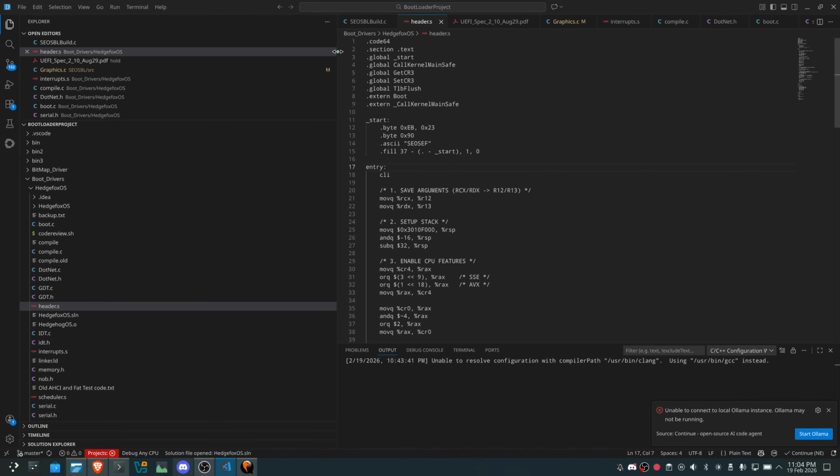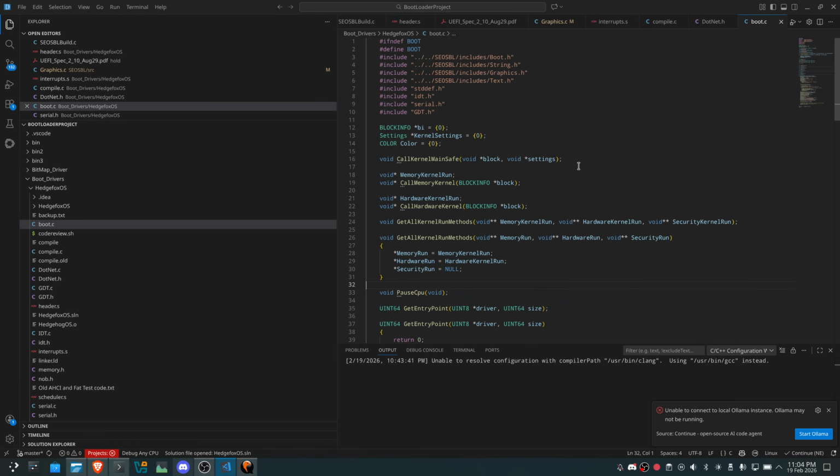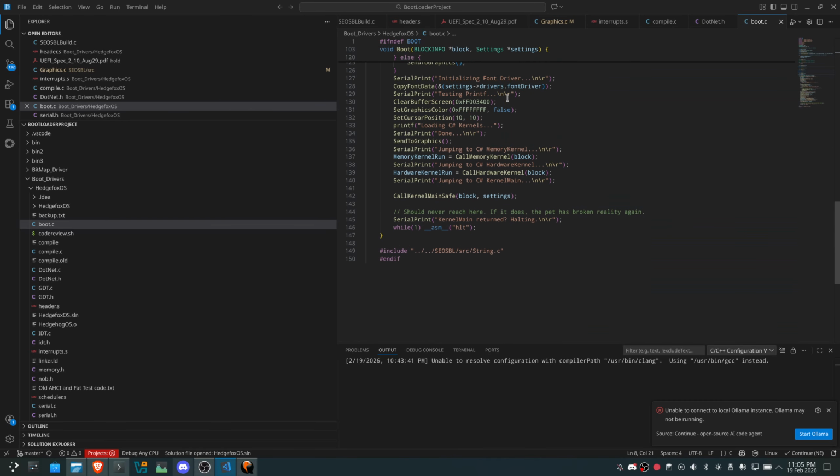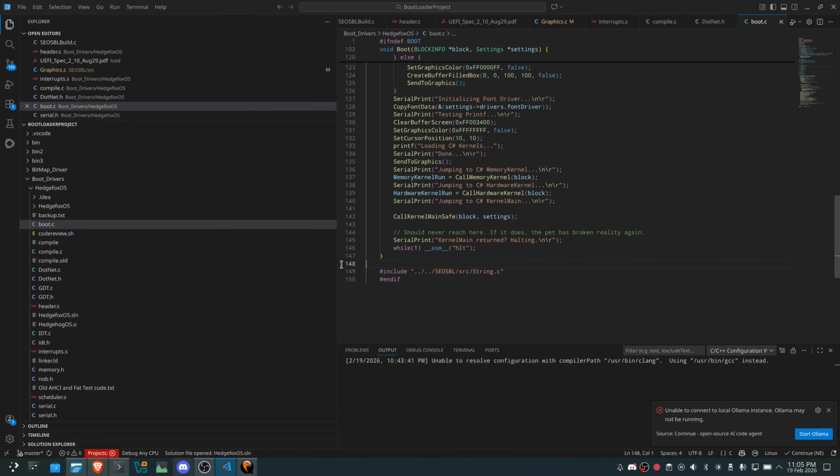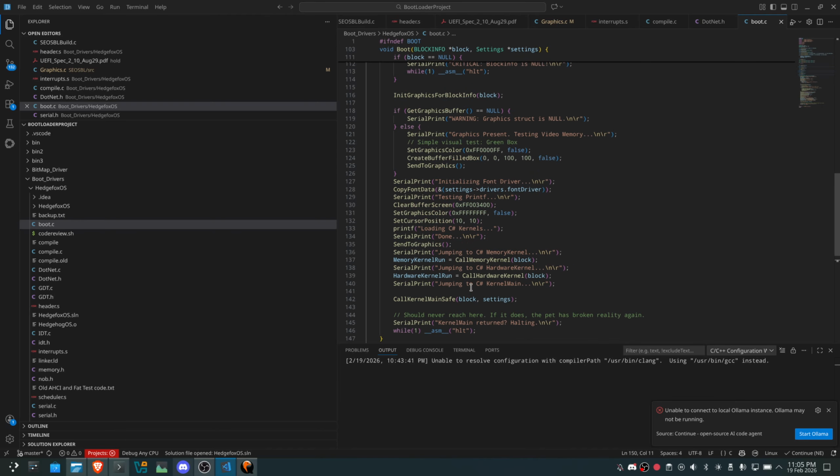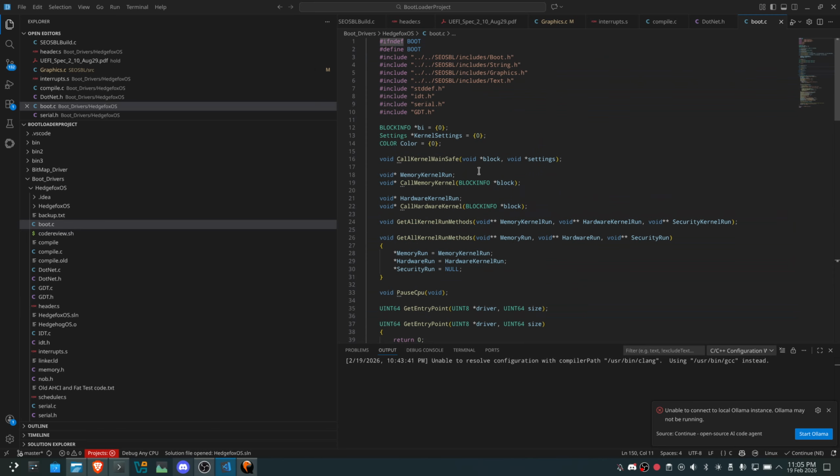So now if I go to where's boot? There's boot. All right, so I have boot. I have a few things here coming from my bootloader, because I made it so that I don't have to recreate things multiple times. I made it so I can get this, and then down here I'm just calling this directly for strings and stuff.